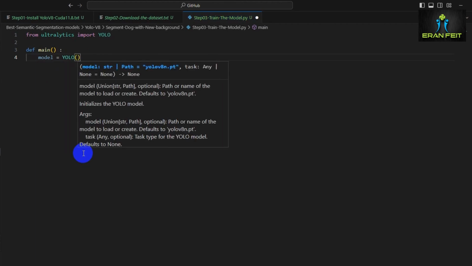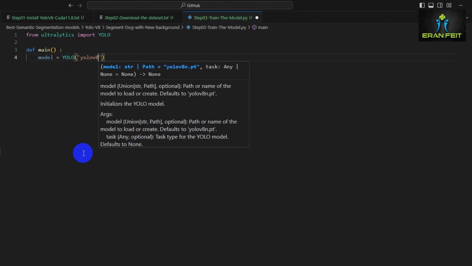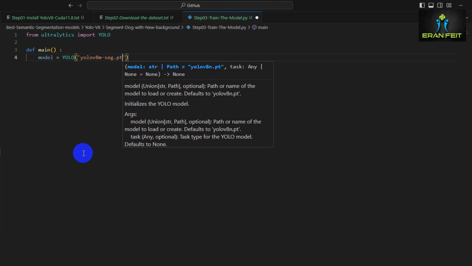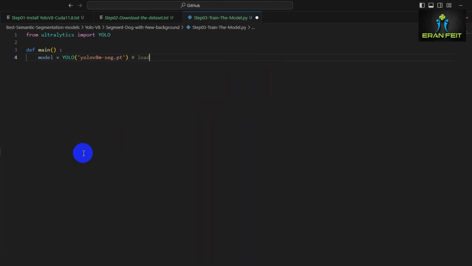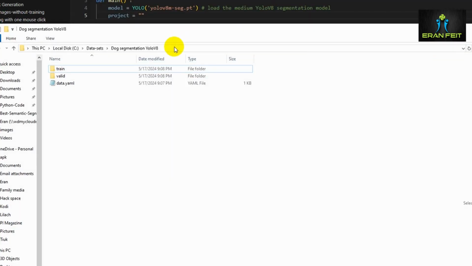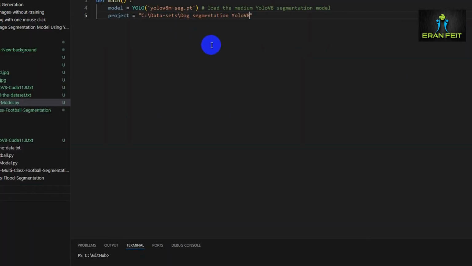and we will create a main function. And first of all, let's load our weights. We will use the YOLOv8m-seg, M for medium, seg for segmentation. So basically we are creating an instance of the pre-trained model based on the YOLOv8 model.